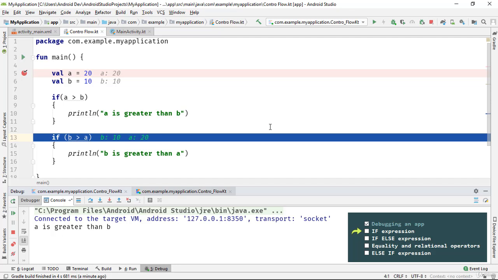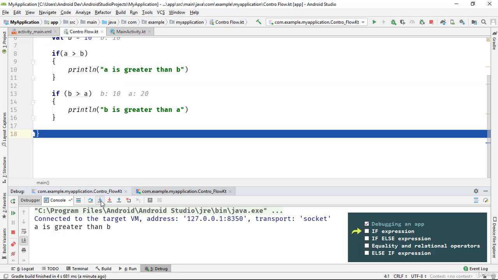Also, I expect this if expression evaluates to false and ignores its body to run. So by pressing this icon, transfer of control happens here. Okay.